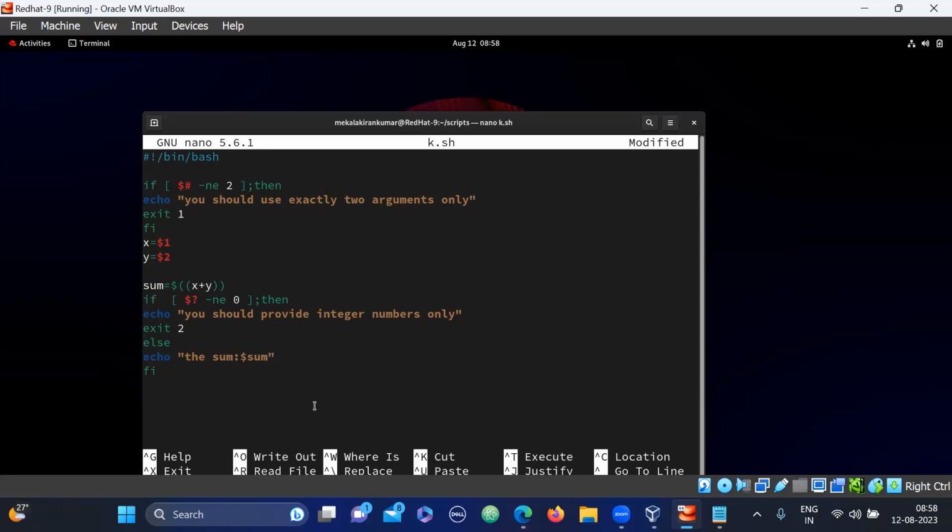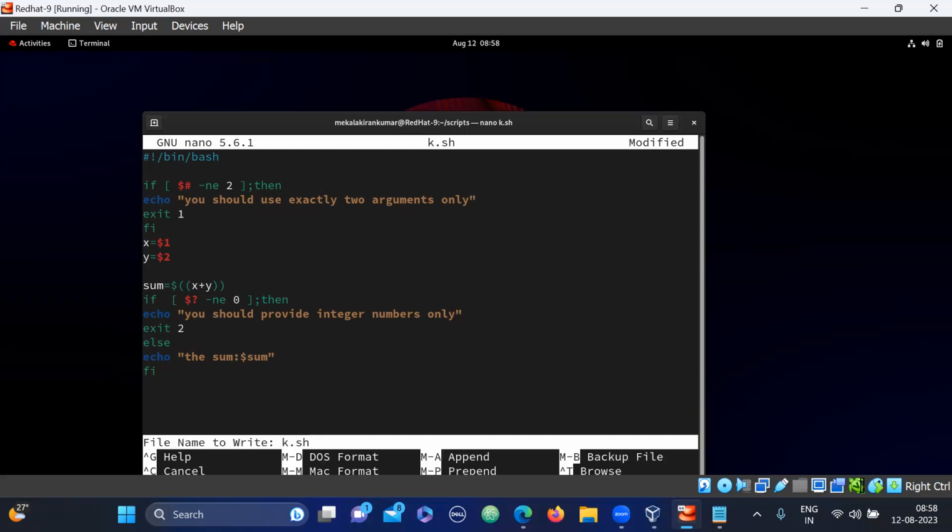This is how we write the script. Sir, for sum equal to $, we are giving two brackets. One is enough? If one is not enough, sum equals the sum of x and y, x plus y.